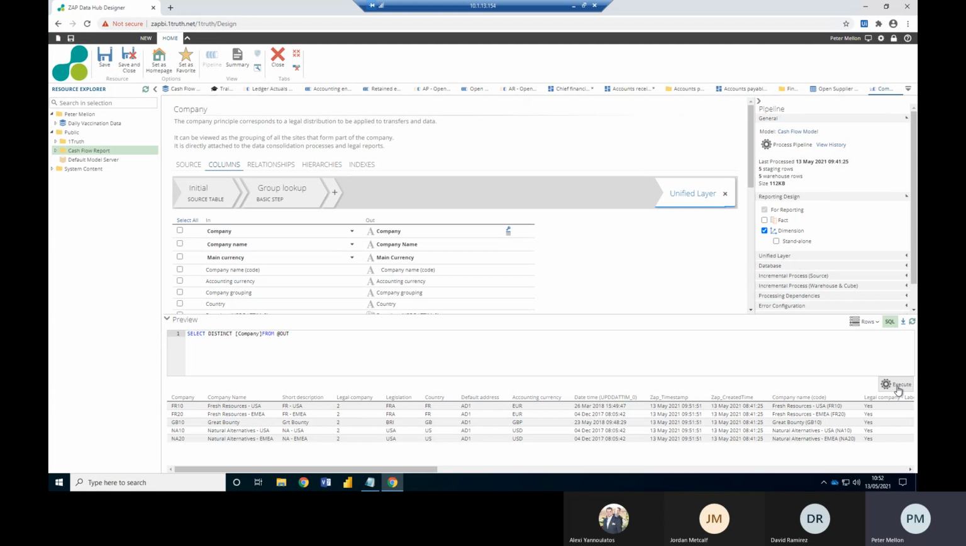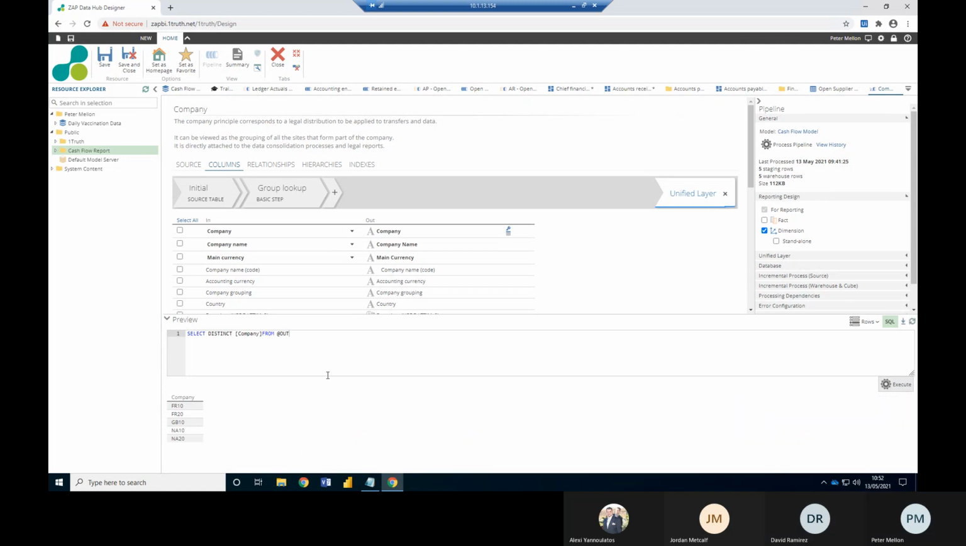Execute that, yeah. That's right. It looks the same, right? Yeah. FR10, FR10, A10, and A20.